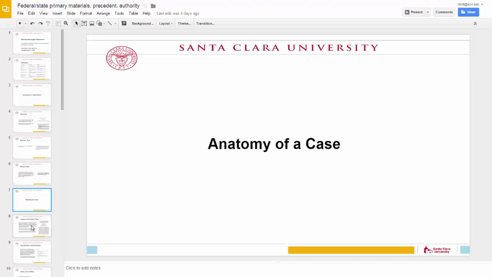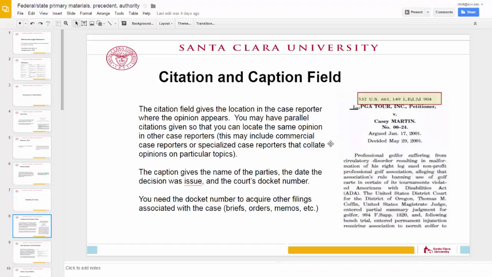Okay, an anatomy of a case. We'll begin with our citation and caption field. The citation field obviously is going to give you the citation to the reporter that you're currently looking at the case in, but also it may give you parallel citations to other case reporters where the opinion has also been published. This area is also important in that it gives you the docket number for the case.